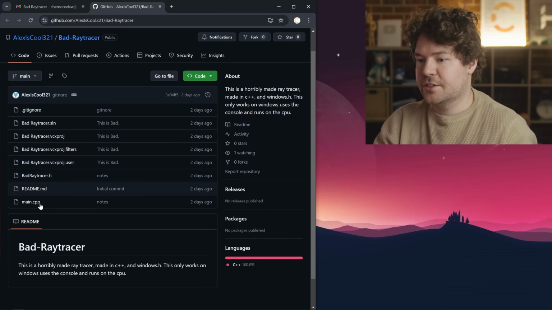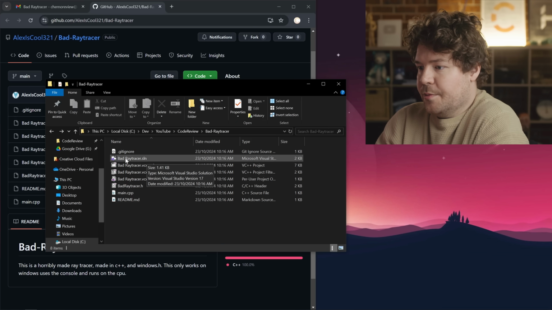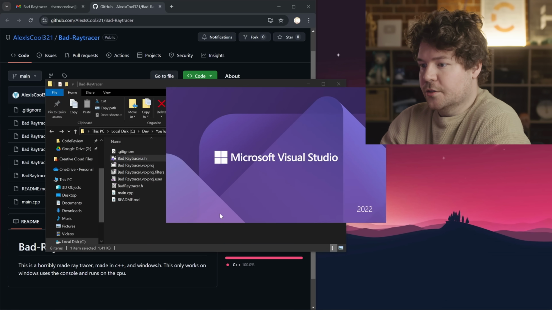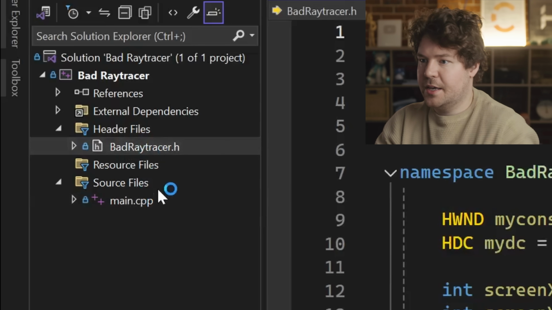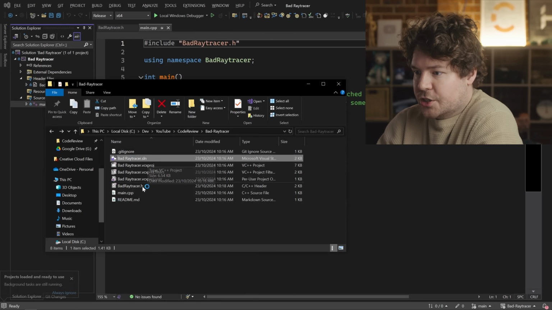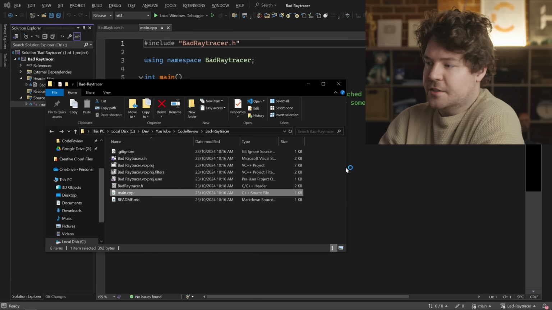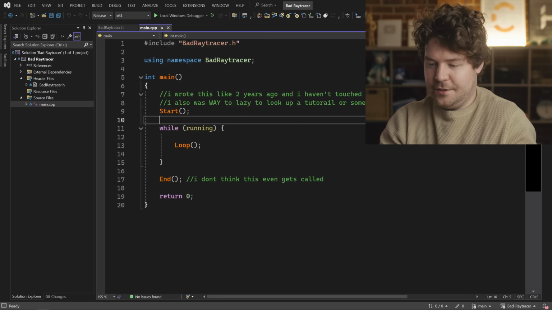All right, without further ado, let's grab this code and have a look. Okay, so here we have it checked out on disk. Let's launch this in Visual Studio. All right, we've got two files here that I can see, main.cpp and badRaytracer.h, which checks out. They're the only two files of the project. And look at this. This looks pretty clean.